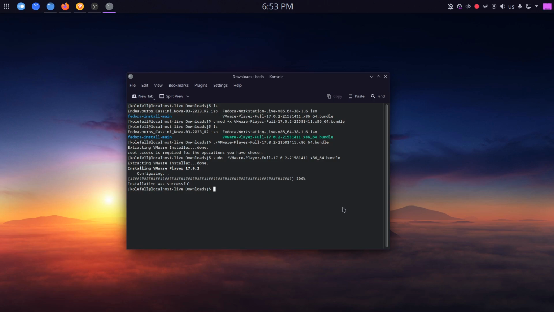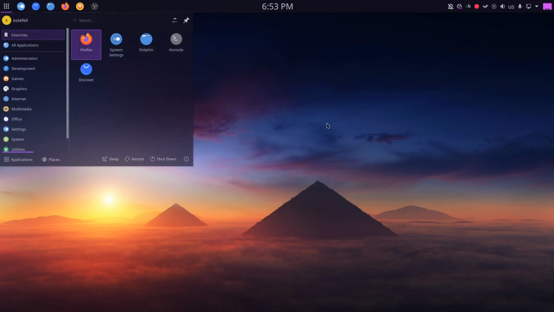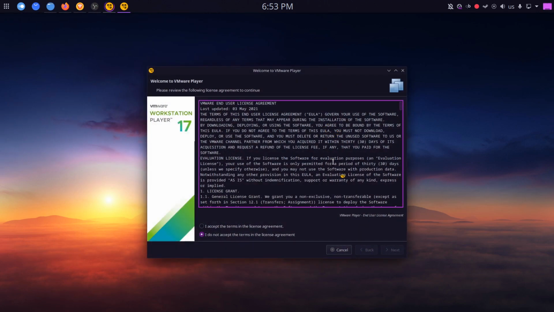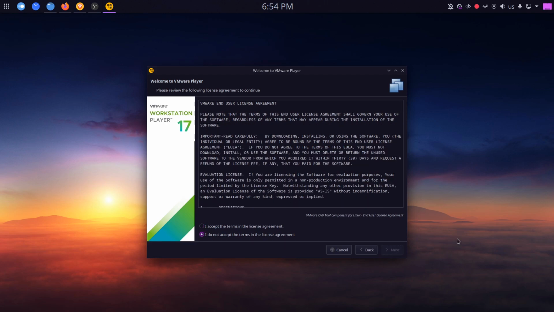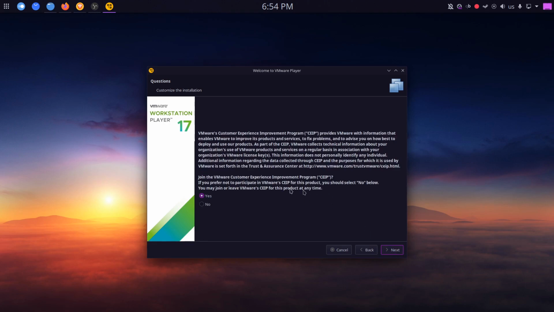Okay, it's already installed. That's faster than I thought. So now you can close the window and do a search for VMware. It's right here. Just open it. Now you just need to accept the terms in the license agreement, which is pretty common. Just hit next. Do the same. Would you like to check for product updates on startup? That's always a good idea.